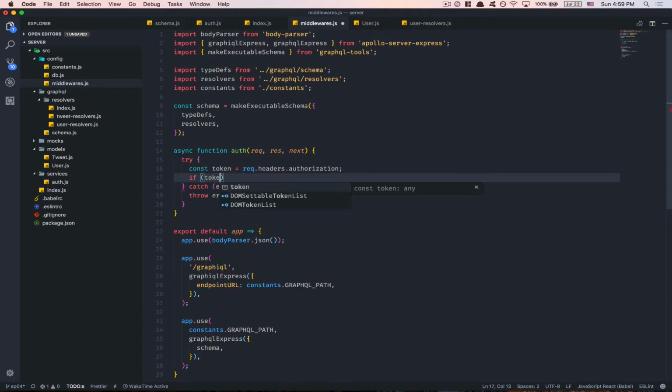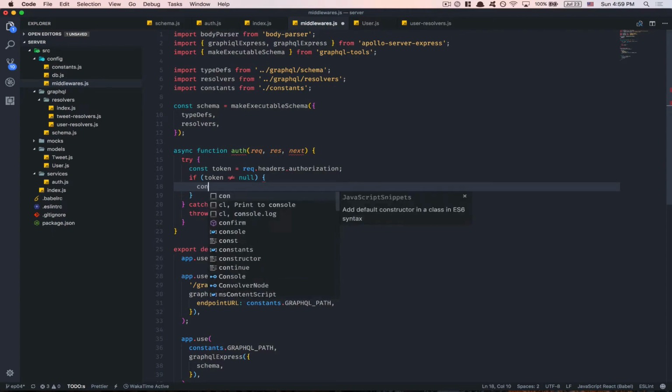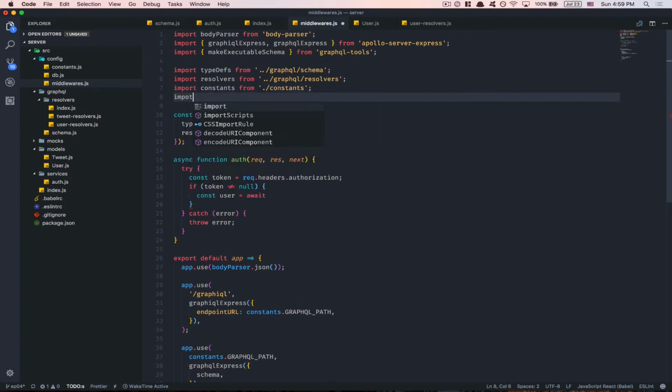After that, I'm going to say if token is not null. Why I do only one null and not strict is because if I do this, I make sure that if it's undefined, I don't get an error, because not strict on a null gives you the undefined too. After that, I'm going to say const user equal await, and now here I'm going to call my decode function, the one we just created.